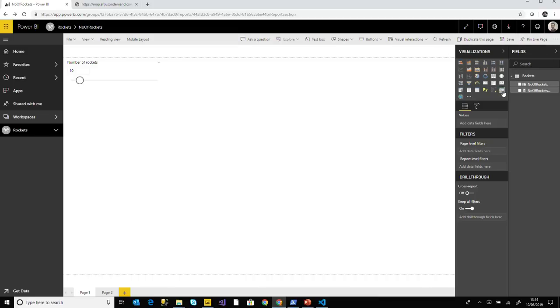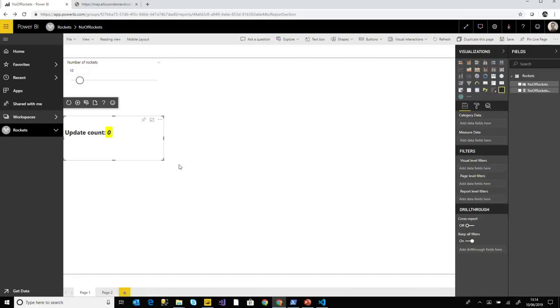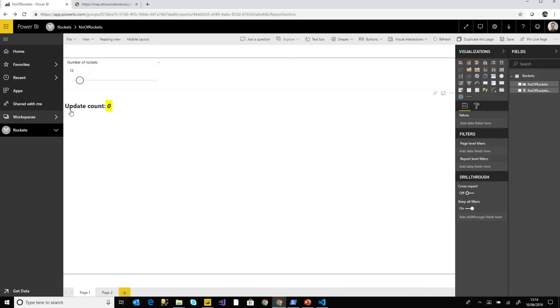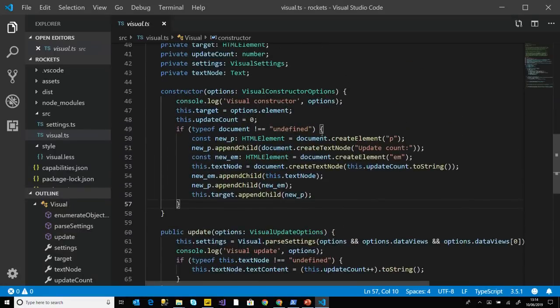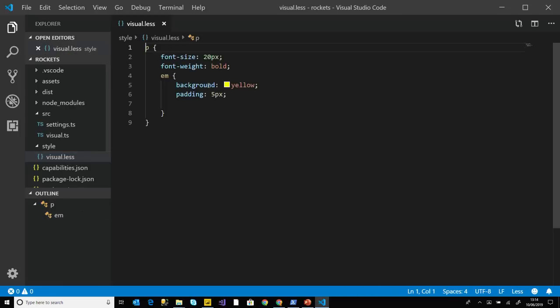So let me go ahead and add on that developer visual. Let's make it a bit bigger to fill in the rest of the page. And you can see this template visual just shows the words update count and the number 0 in yellow italics. So if I jump back to our Visual Studio Code, in our constructor, we can see here that we're adding a new HTML element onto our visual with the words update count in it, with a number from a variable, updateCount, in italics, which we formatted in yellow. So that's where that code is coming from.